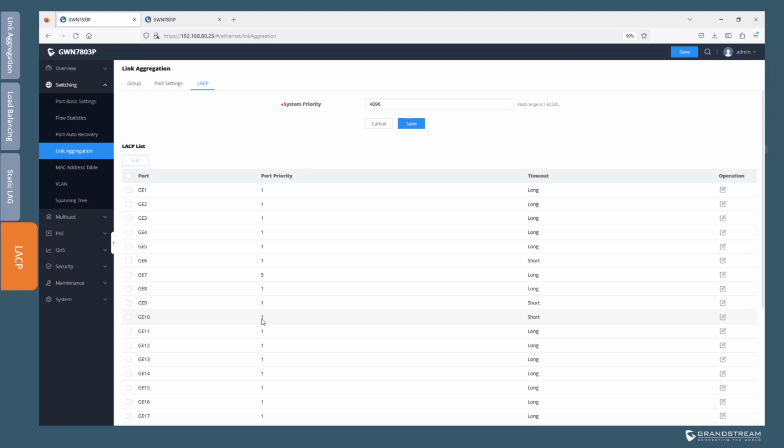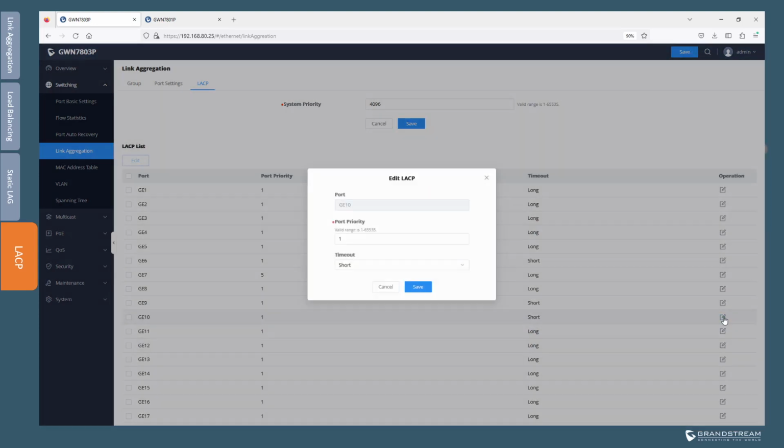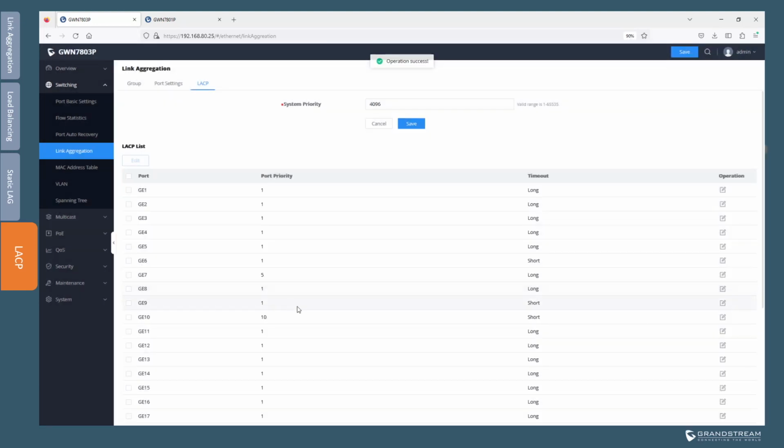If we decide to change the port priority, let's say we set the value 10 on port gigabit 10. With this change, if you go to the port setting, you will notice that most of the traffic will go through gigabit port 9 and less traffic on port gigabit 10.